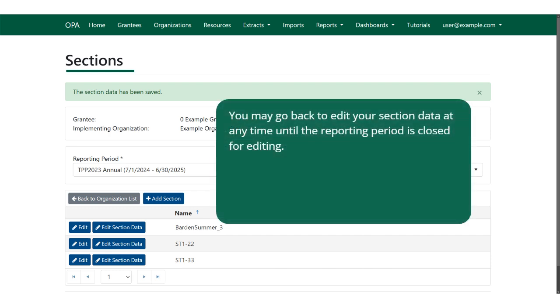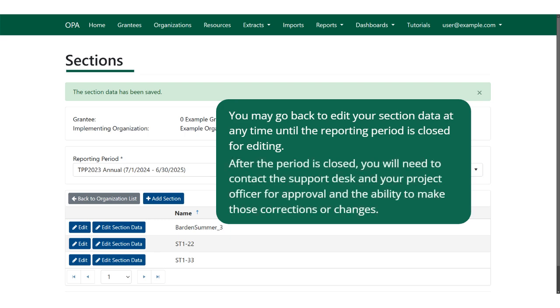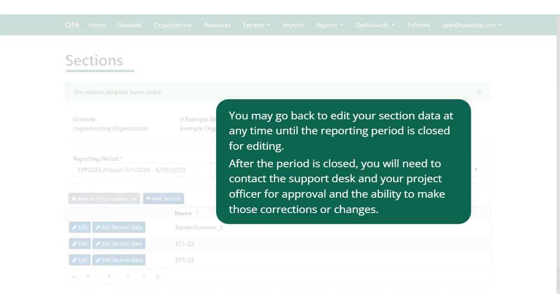You may go back to edit your section data at any time until the reporting period is closed for editing, after which you will need to contact the support desk and your project officer for approval and the ability to make those corrections or changes.